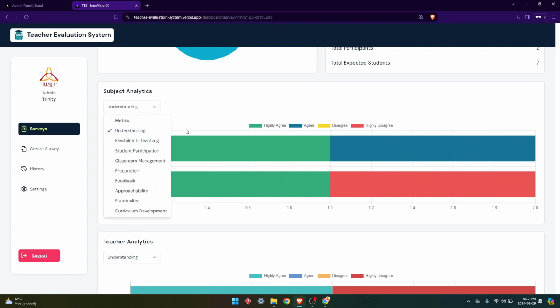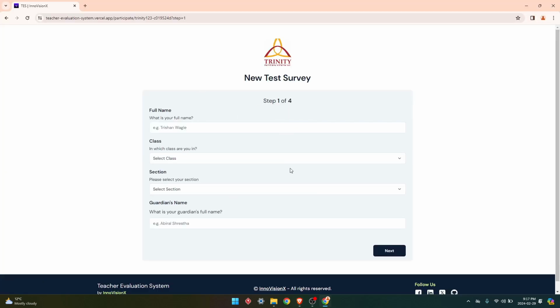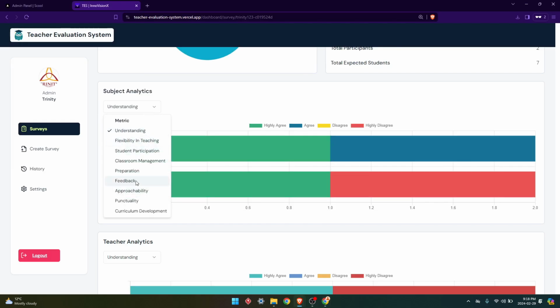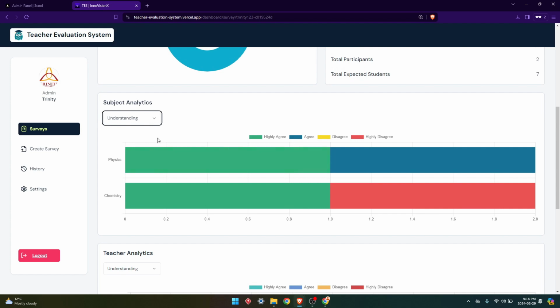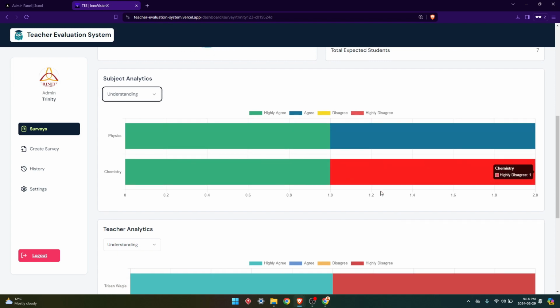So we can filter the analytics based on different metrics. These metrics come from all the questions that were rendered here. There were a total of 9 questions, so the 9 questions are mapped into 9 metrics from which high school admins can filter to visualize the data. So in the understanding metric, we can see physics gets highly agree 1 and highly agree 1. In chemistry, we can see highly agree 1, disagree 1, and highly disagree 1.